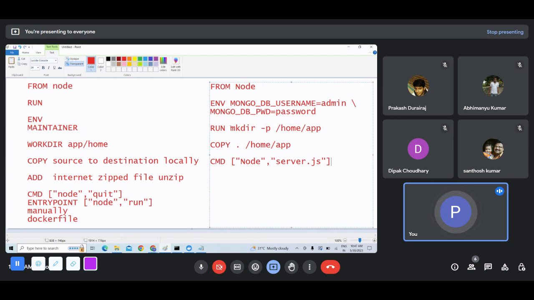In RUN, what I am going to do is make a directory with mkdir in this folder, home/app. Then I am going to COPY. Now see, that is my source. What is my source? Source is my current place, where I am right now, and the destination is what I am going to make here. So with CMD, I am going to run node server.js. Okay, this I am going to run here.